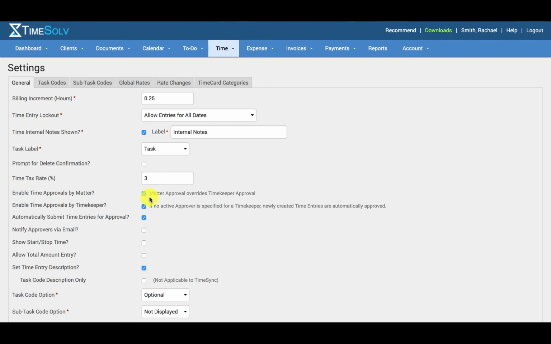And then enable time approvals by matter. If you have an approval system set up at the matter level, you can toggle the approval system on and off from here. Having an approval system means that you can monitor and confirm time entries made for a specific matter. If you have both enable time approvals by matter and enable time approvals by user boxes checked, the matter level approval system will supersede the user level approval system.